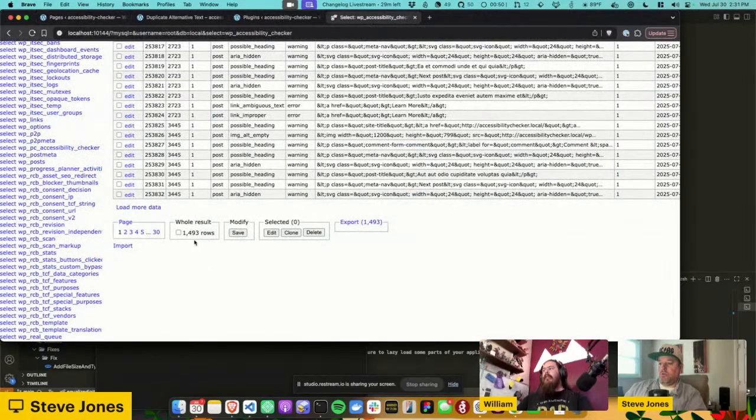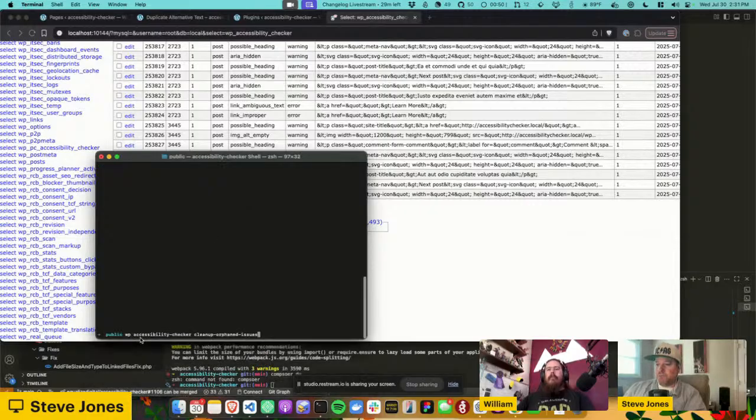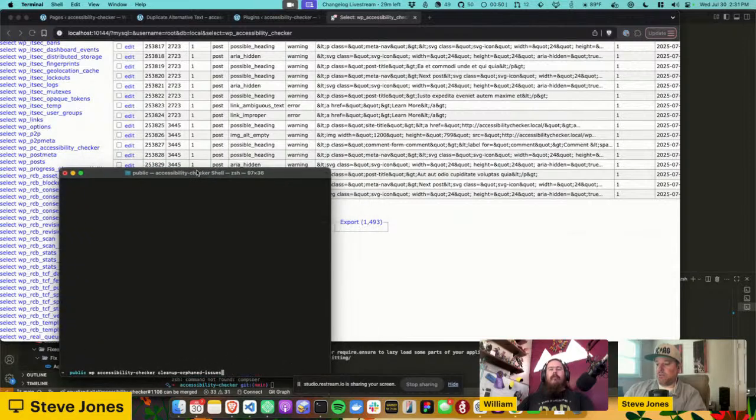So I've got 1493 rows. This will actually automatically run every 24 hours. It'll do this cleanup, but you can initiate it in a couple of different ways. William already talked about one way, which was using the WP CLI. Our plugin actually has a handful of WP CLI scripts. We wrote a CLI script for this. The other way to do it is to use something like the Control plugin to initiate the cron job in an off cycle.